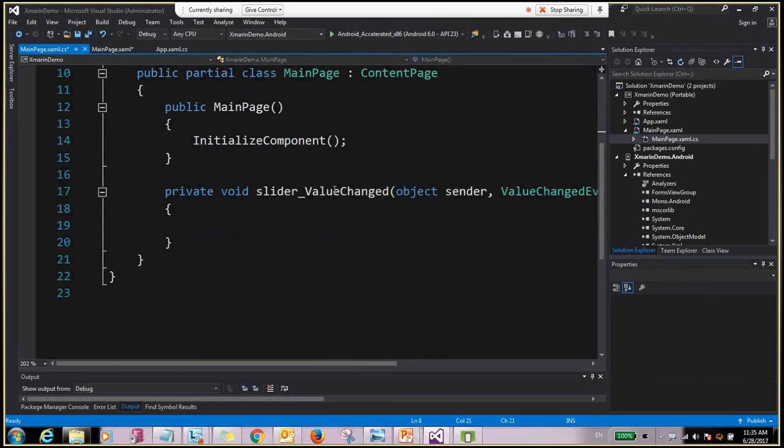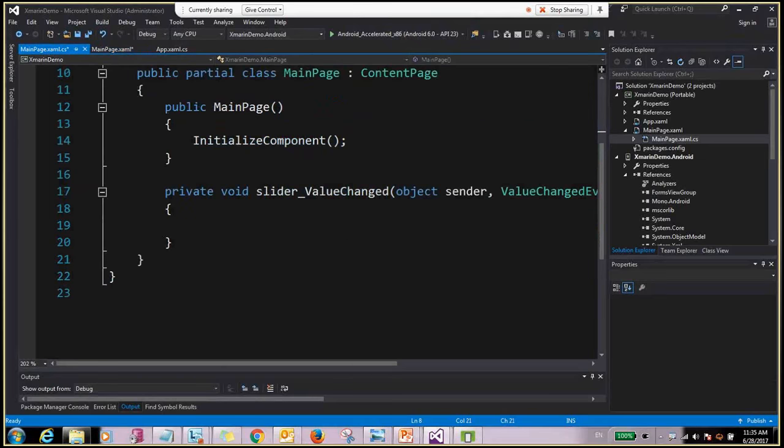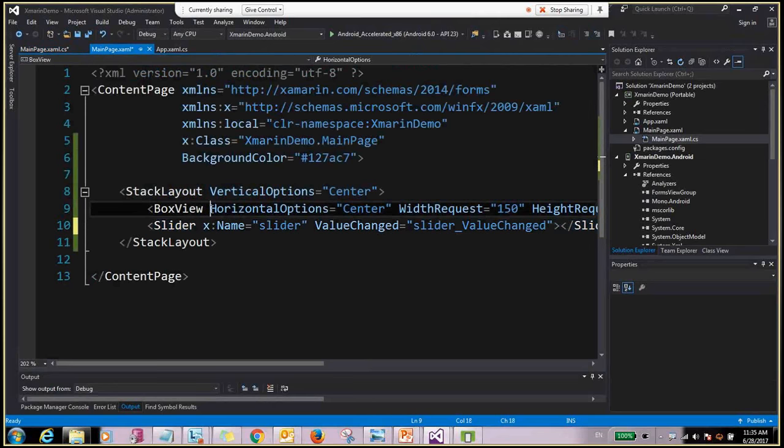Yes, you can see the value change event created here. We define the slider value change, and then what should happen: the opacity of the box view should change according to the slider value. So before that we have to reference the box view.